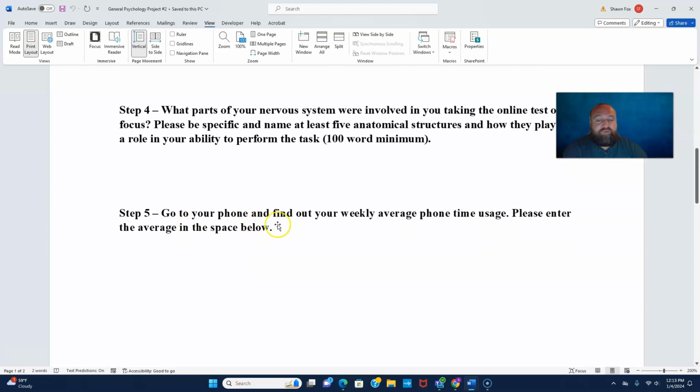Step 5, go to your phone and find out your weekly average phone time usage. Please enter the average in the space below. So this is just a number, right? Say on average, every week, I'm using my phone, it depends on what company you use. Some of them report it as the average per day. So it may be like 5 hours per day, right?